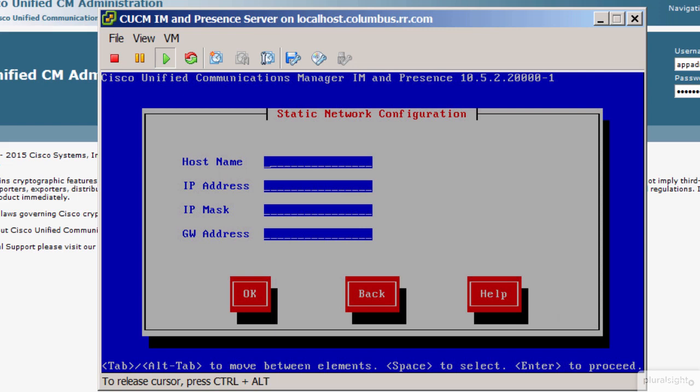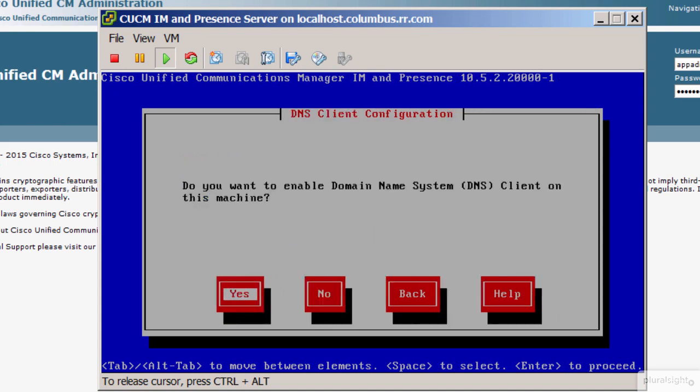We do not, so we're going to define a host name. Our host name is going to be IMP01, and we've already created a DNS entry for that. The IP address will be 10.10.210.16 with a mask of 255.255.255.0, and our gateway is 10.10.10.254. We'll click OK to continue with the installation process.